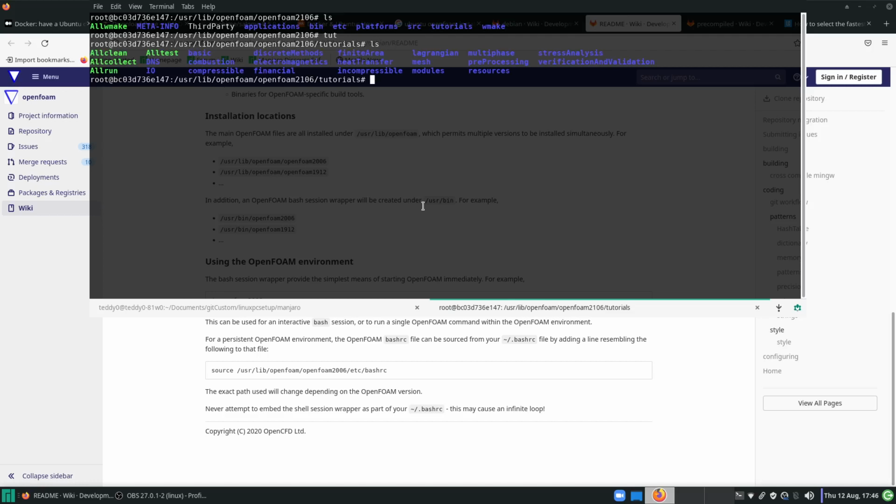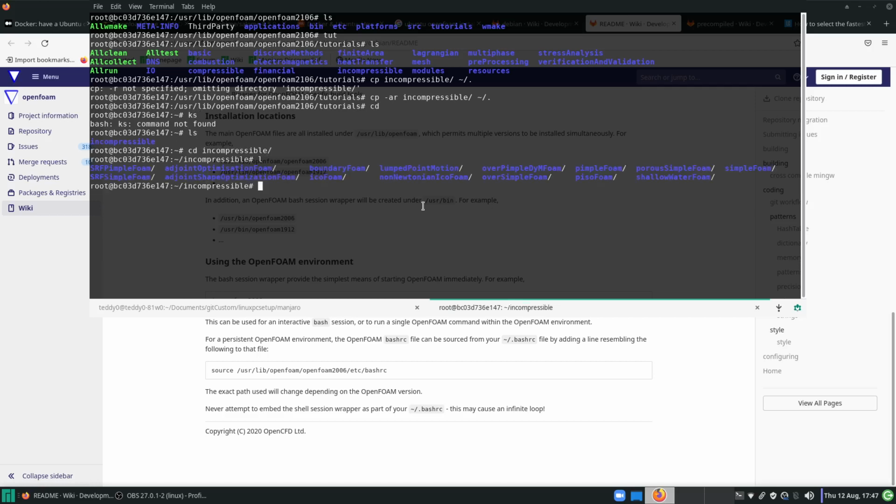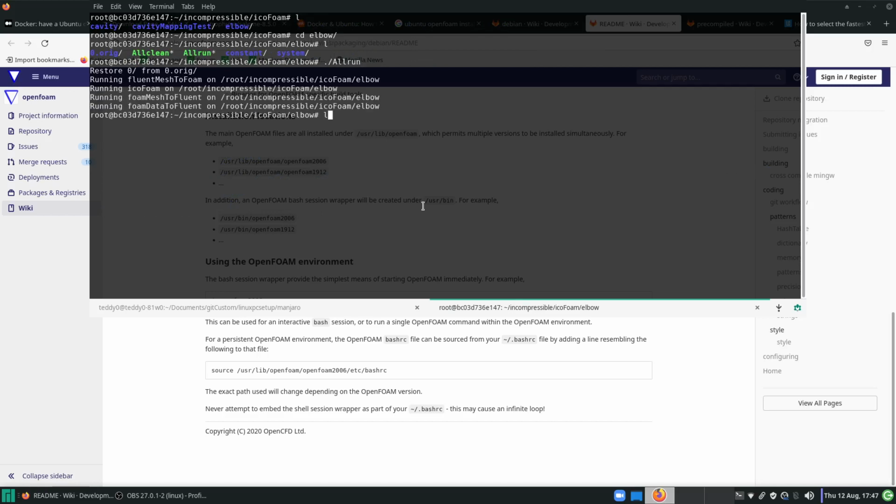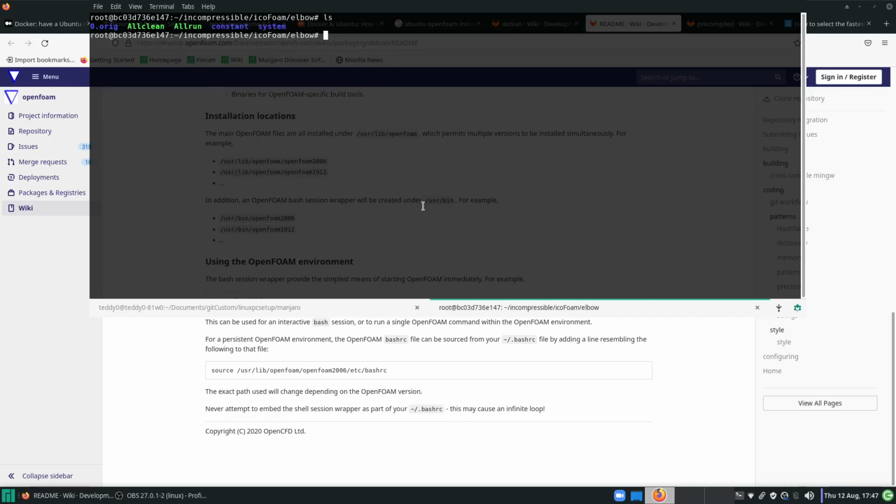And yeah, this is where our tutorials are. We can copy some of them over, incompressible, to the home. Okay, I forgot the -r part. cd, let's go to incompressible, and there we go. We can go to the elbow and run Allrun. Our elbow has run very nicely, and you see OpenFOAM is installed just like that.